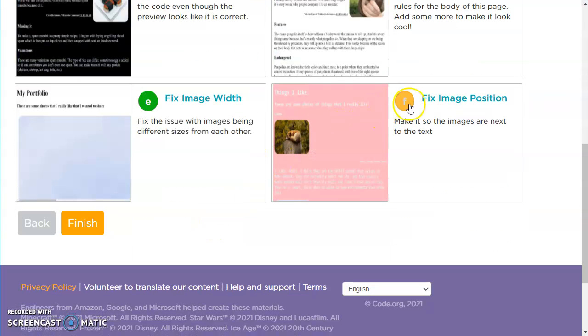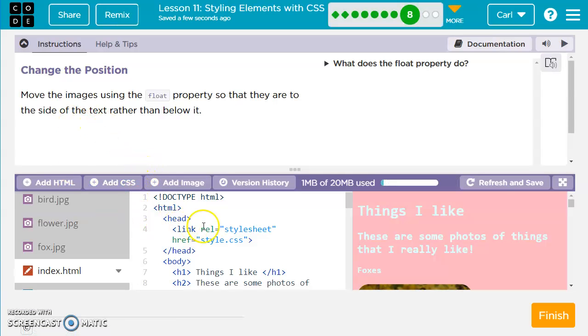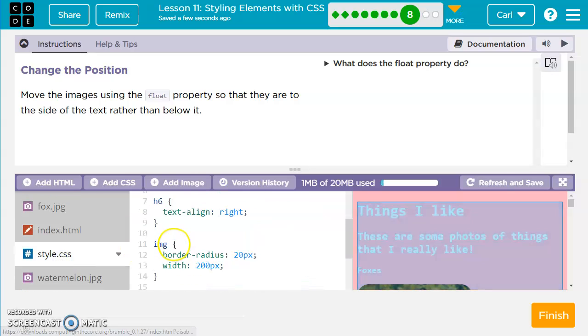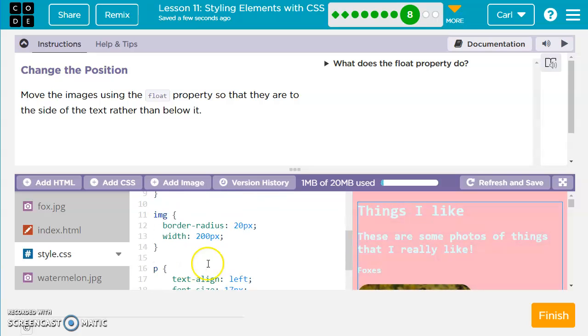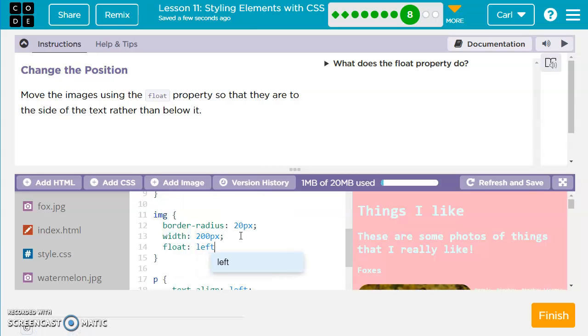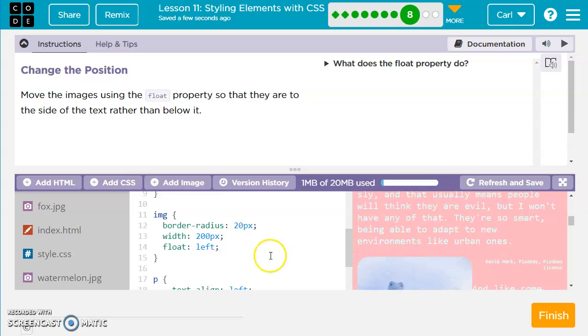We've got this one, fix the image position using the float property so that they are beside the text rather than below it. So let's go to style.css. Let's go to img. Do we have img? Okay. So let's go float left. And now they are to the left of the text.